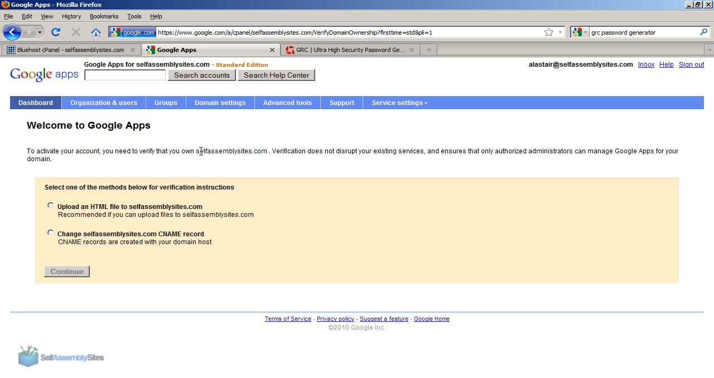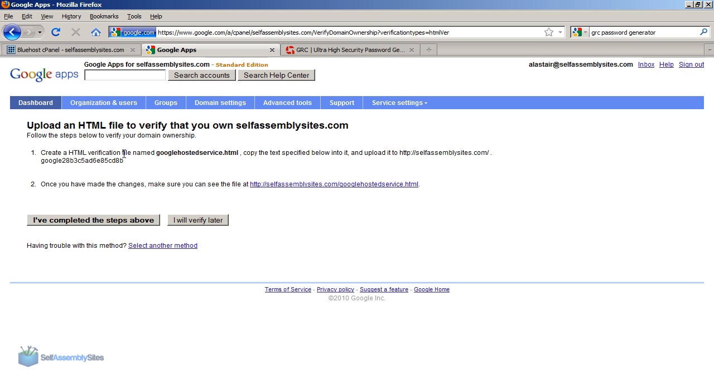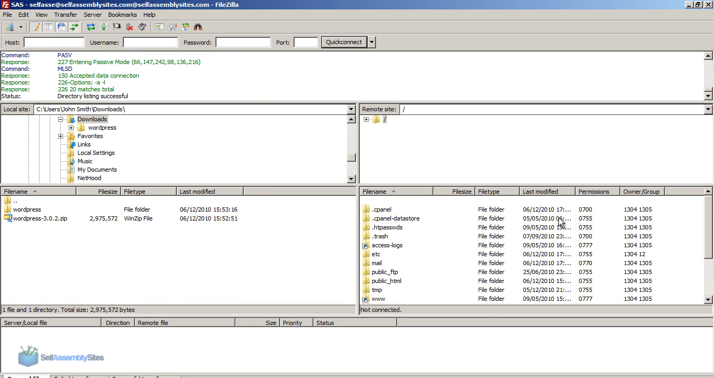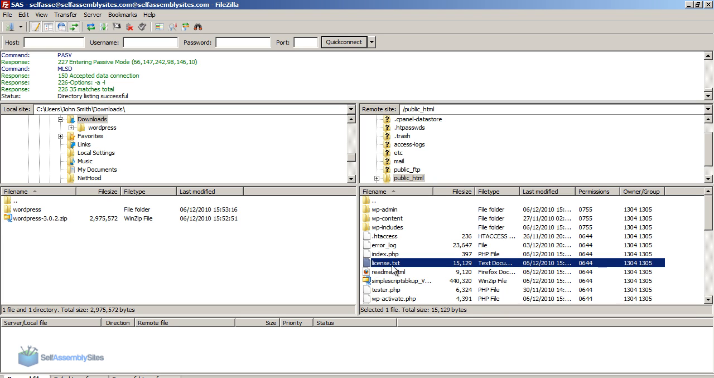Okay, now we need to verify that we own the domain name. It's given two different ways to verify, and by far the easiest is to upload an HTML file to the website. So I'm going to pick that option and continue. Create an HTML verification file named this, and copy the text below and upload it there. So what I'm going to do is run FileZilla and connect. I'm just going to rename the license file. It's easier than creating a new file.